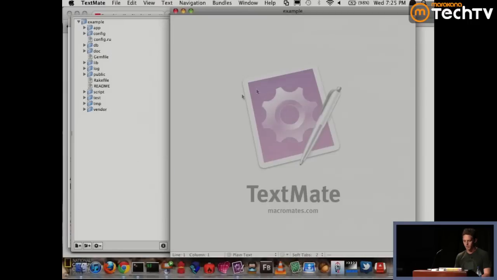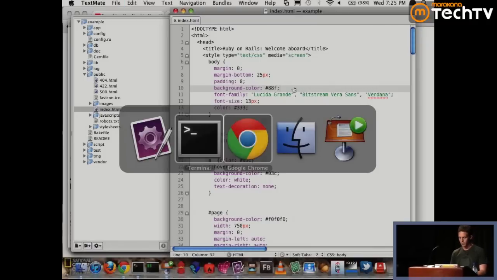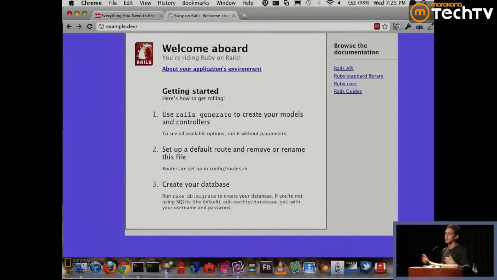And let's say that I go in here and I want to change my background. Let's see, RGB. Okay, so now I have, let's be honest, a beautiful blue background color, right?